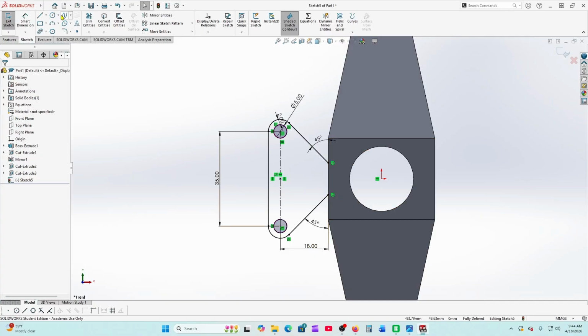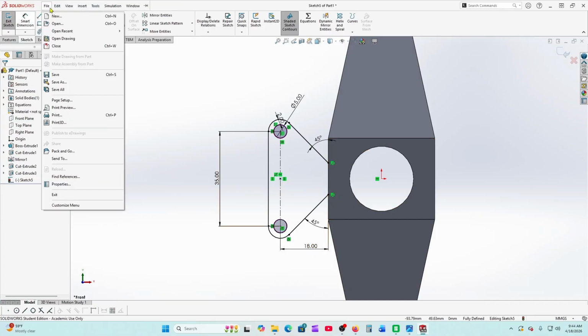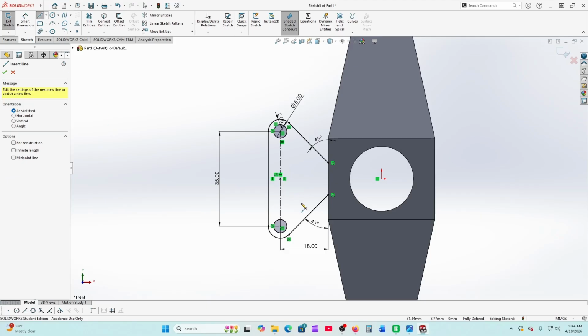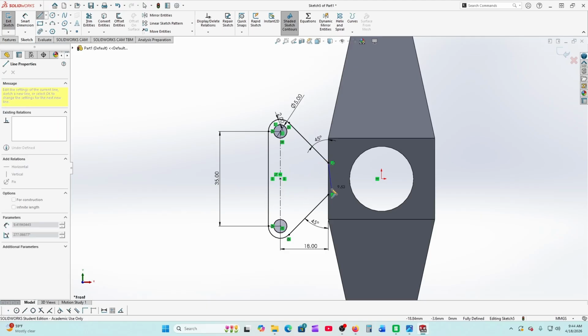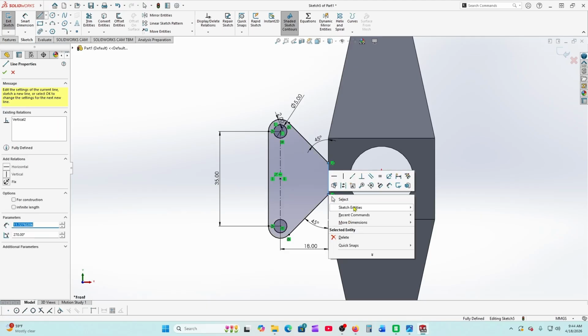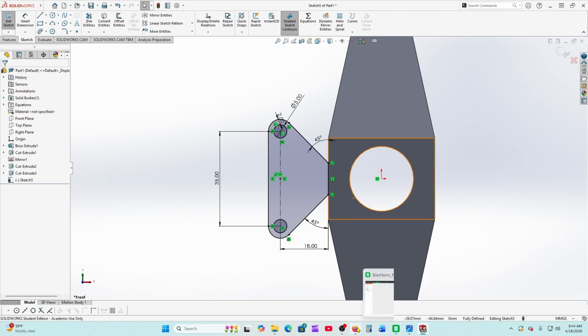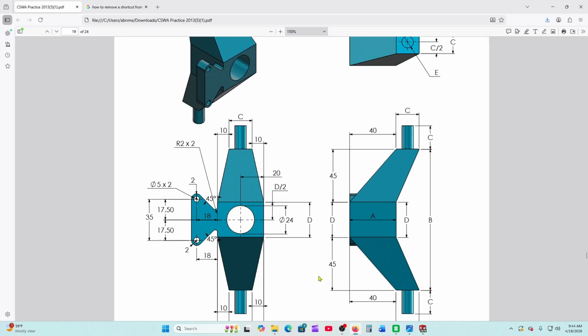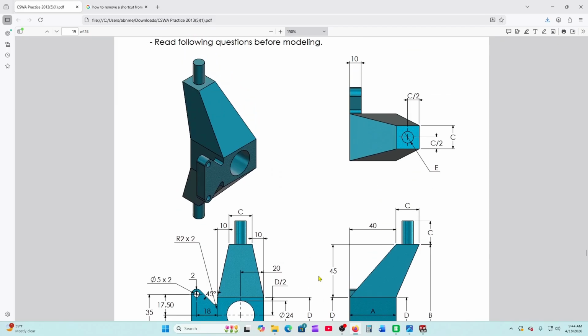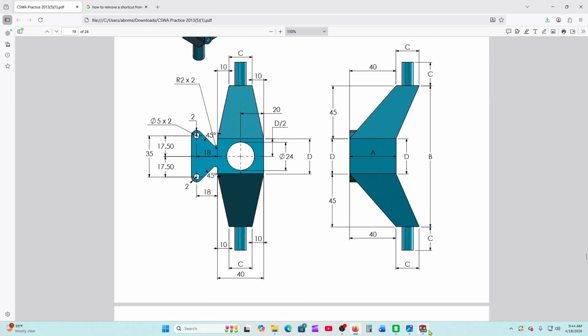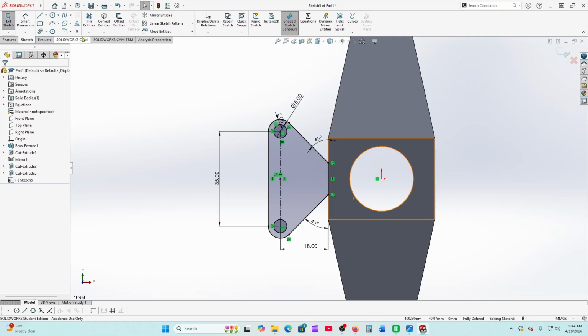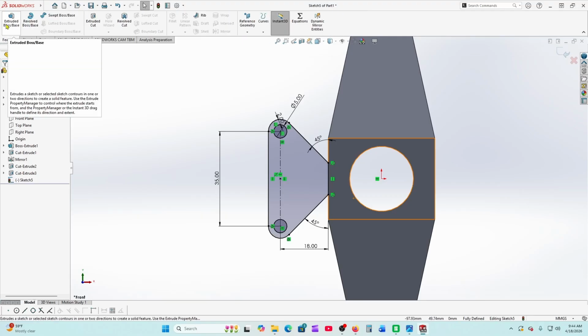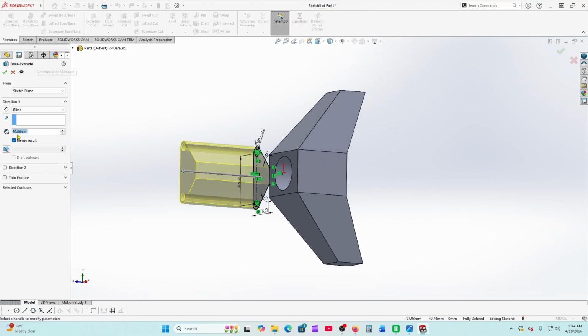The only thing that I need to do right now is I need one more line to close this in, like so. And then how far are we going to extrude this? 10 millimeters. All right, so let's go ahead and extrude that 10 millimeters. I'm going to do an extruded boss base. We're going to make sure that we merge the results. Go ahead, change that and change the direction.